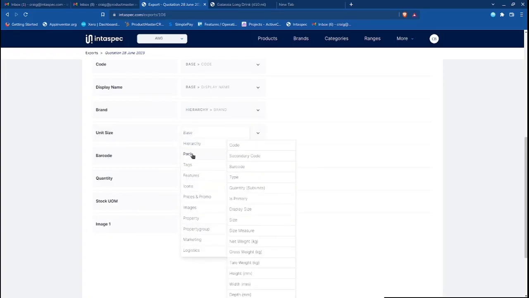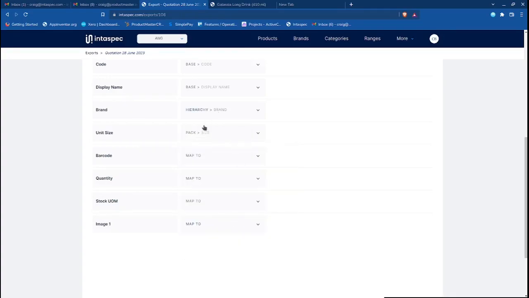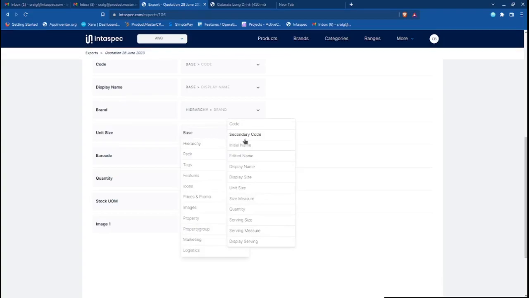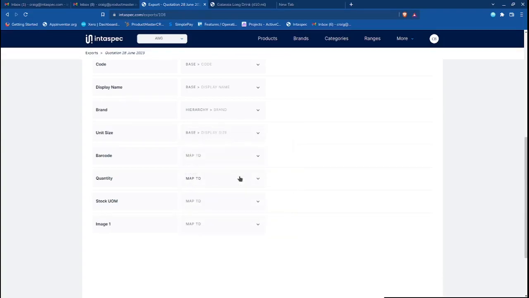The unit size, that's important. That's going to be a pack item, and we're going to just say size there. We should actually say display size, because display size is going to give you the value and the unit of measure. So 350 ml, rather than just 350 and then in another line ml, if you would have to create another one. The barcode is going to be on the pack, I would imagine.